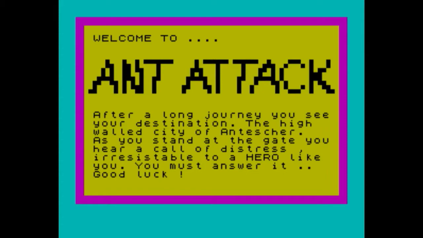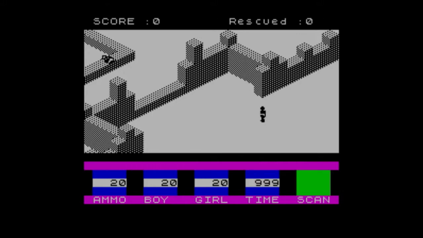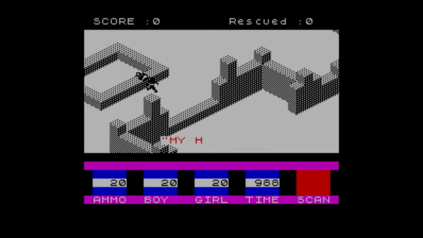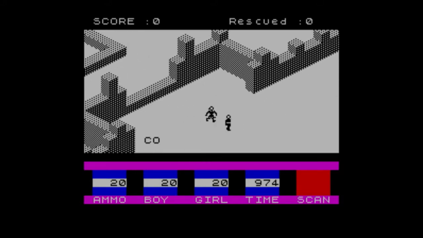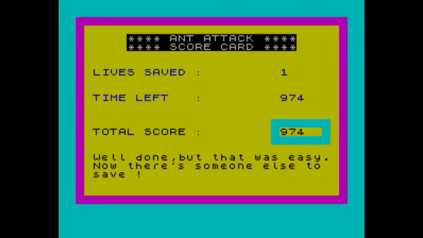So the idea of ARTtech was you had to go into an abandoned city that had been taken over by giant ants and rescue somebody. So here I am going into this 3D world. You can see somebody lying down there. I have a lack of audio. Yeah, the audio on the Spectrum wasn't much to talk about.